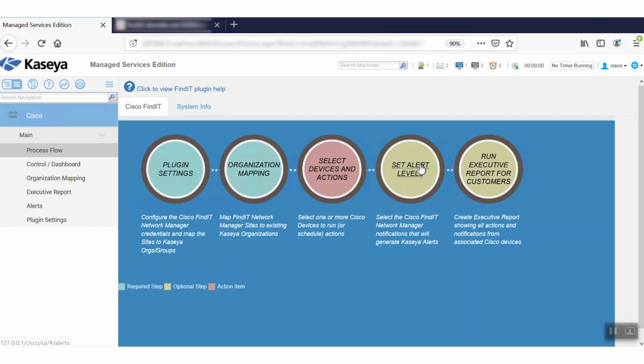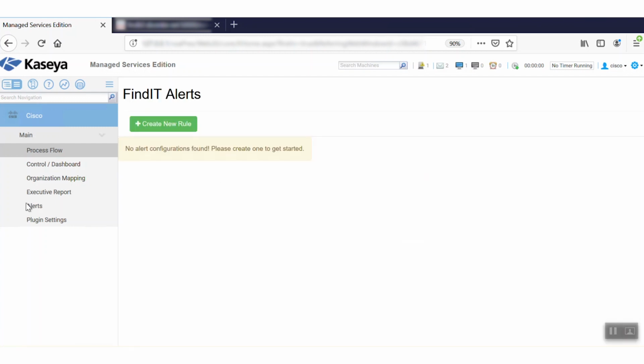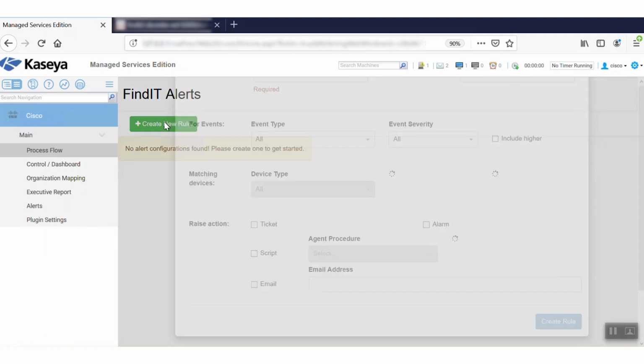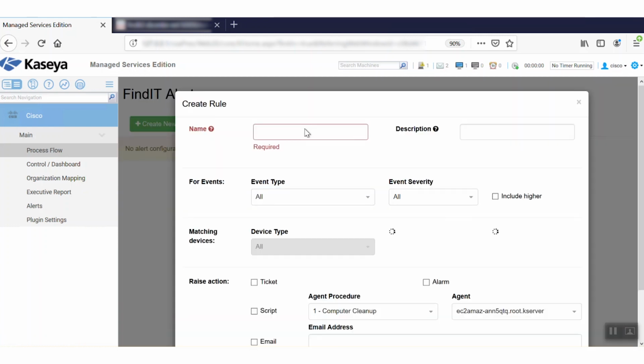Our next step allows us to set alert levels. Here we can create new rules, give them details, and link them to specific device types. We can also select the action we want to take for that alert.